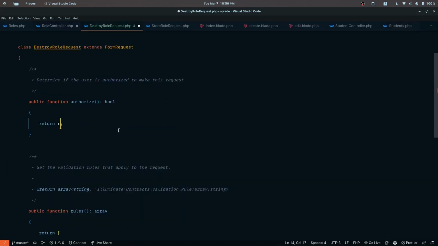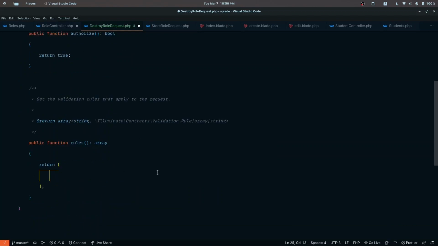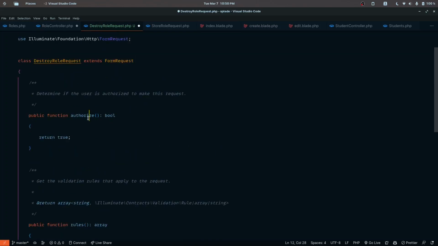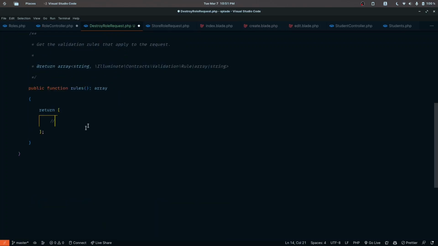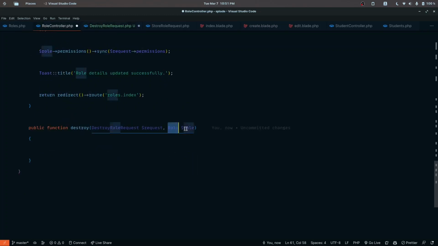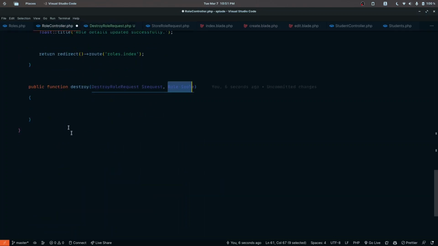So for now we are passing in a default value of true, and here what we want to do, okay, maybe we don't want to do anything in here because we are only validating the authorization part, so that only the authorized user is able to delete the roles. We don't need any validations in here because we are getting that role from the route itself. So this looks good, and let's delete the role and redirect the user to the roles.index.